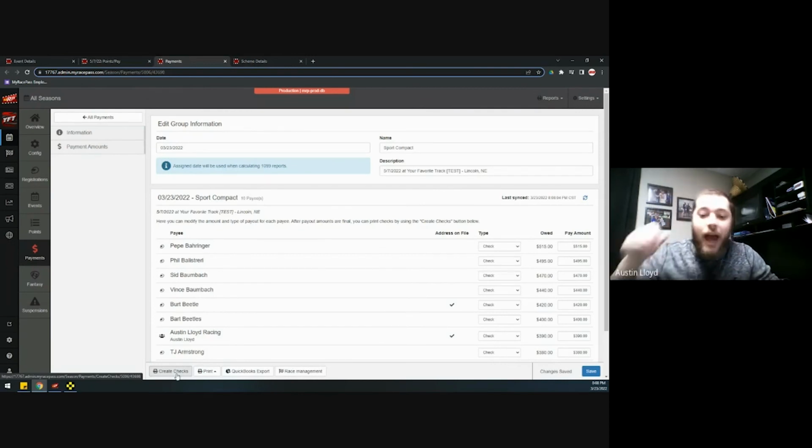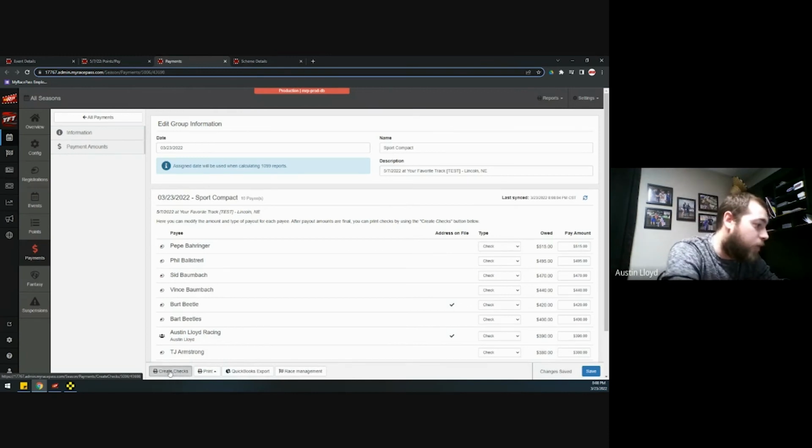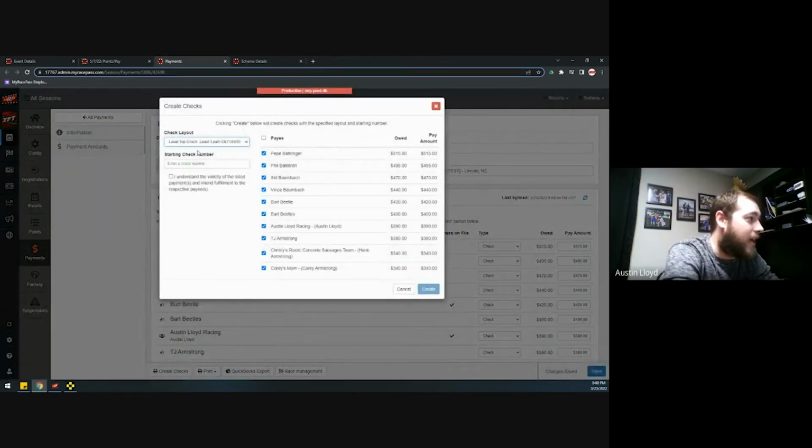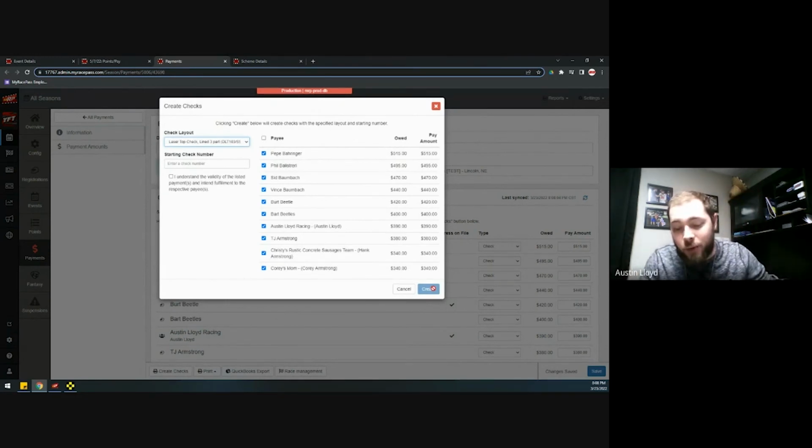Payments tab. I can do a couple of things from this screen that are going to be valuable. First, I can create checks. I press Create Checks. I've got my check layout. I've got my starting check number. I can press Create. As long as you've got the right paper and the right printer, your checks will print.